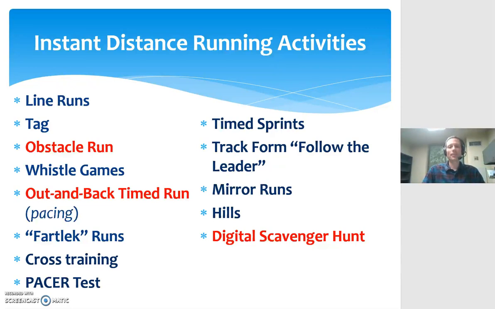In the same vein, you can do mirror runs, where if you have maybe a weight room that has mirrors all around, you can have them jog in place and look at their running form to see how they're doing and whether it's proper form.